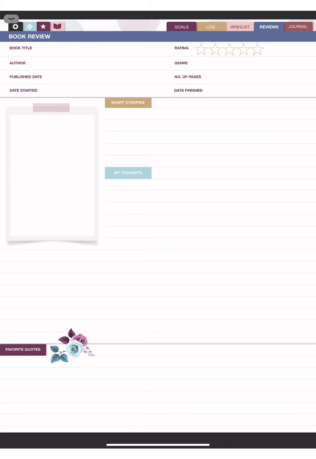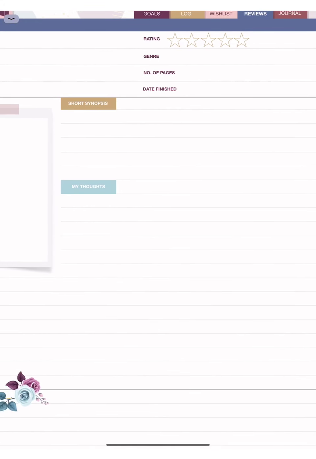And then date started, date finished. I understand why people want to track that, but it's just not important to me. Maybe the finish date is important, just to let you know what you read and when you read it, but date started, I don't know. So then here is the short synopsis.